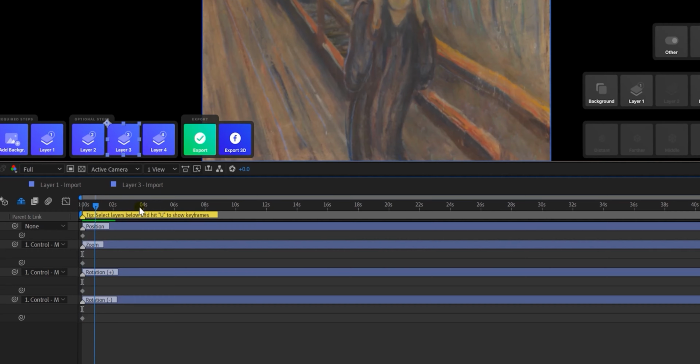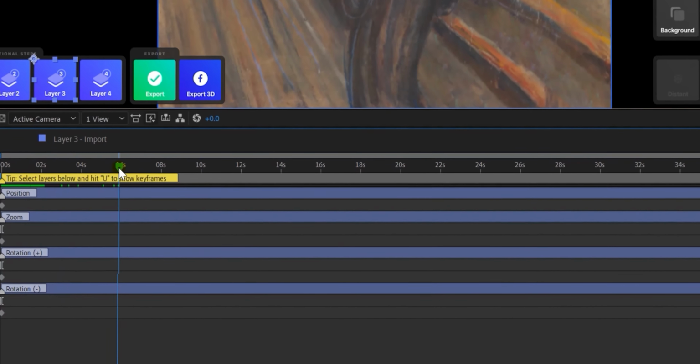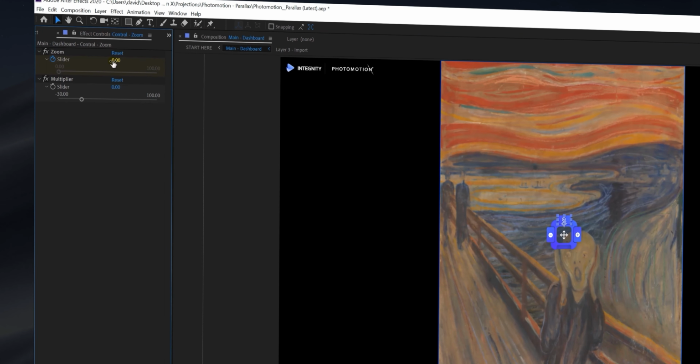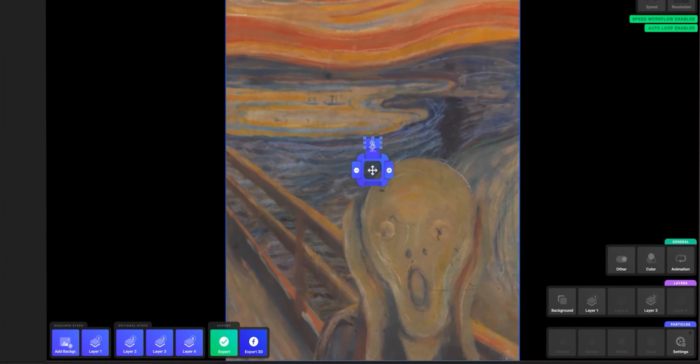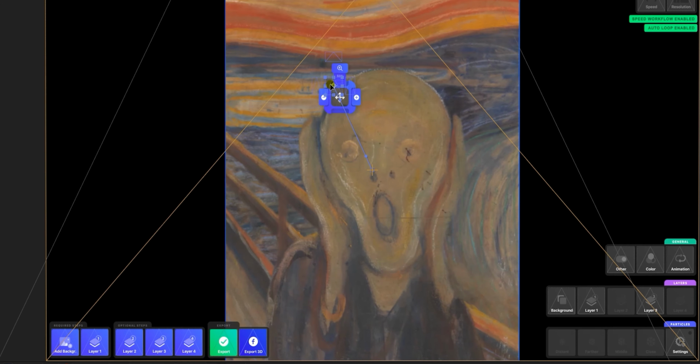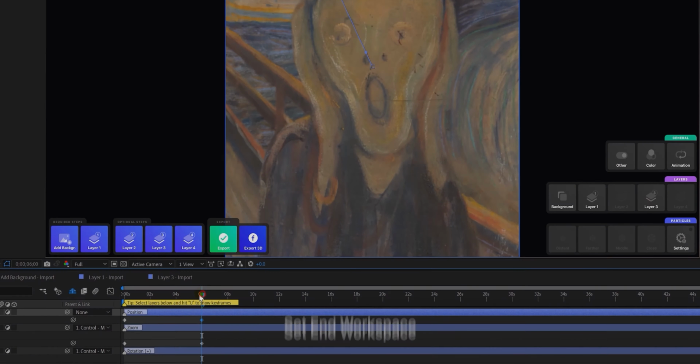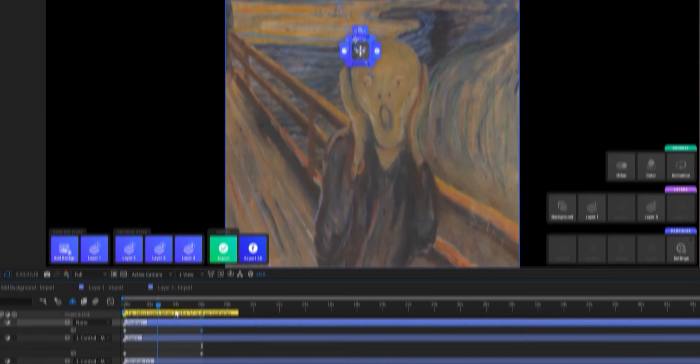First, take your time, head to the desired mark, in our case it's to the 6-second point, and then add some zoom by clicking this magnifying glass on the controller and then going to effect controls just over here. Finally, let's move our animation direction by dragging the controller in any direction, and if you're happy, just hit N on your keyboard to mark the end of the workspace. Cool, so this is the animation so far.